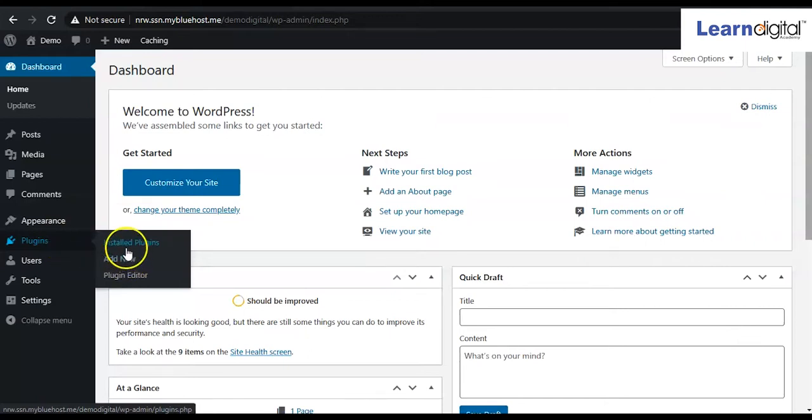Here you can see three options: installed plugins, add new, and plugin editor. If you have coding knowledge, you can simply edit the plugins. And if you don't have any coding knowledge, I request you please don't touch this part. In installed plugins, you can see the list of all installed plugins. For example, I'm clicking on installed plugins.